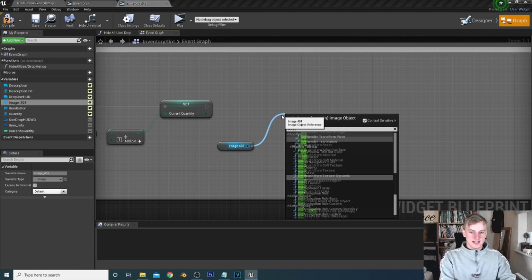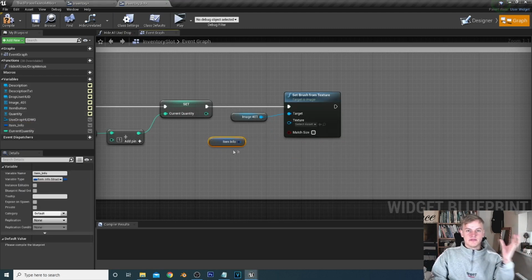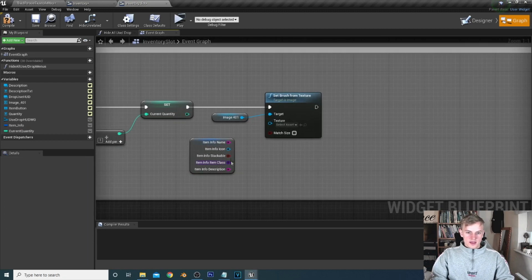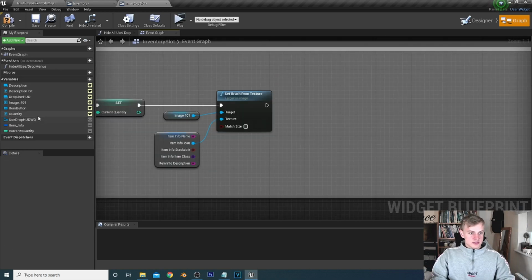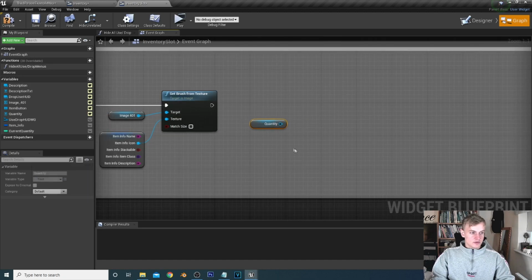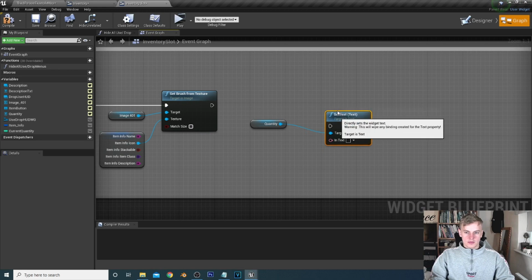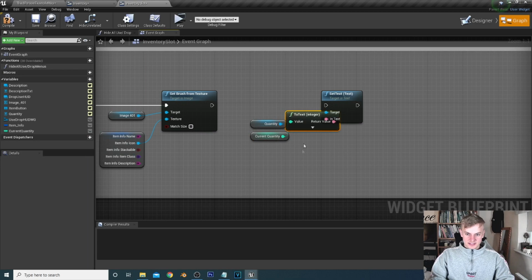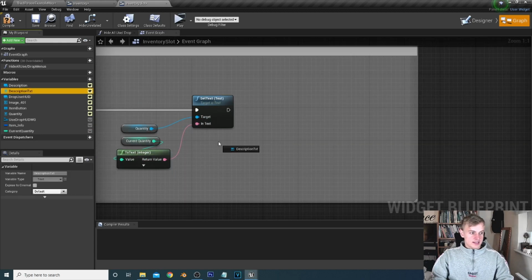Then we're going to set brush from texture, get our item info, so the item info that was passed to us. We're going to split this open, and in goes the texture that we've got from the item. Then we're going to set the quantity, so bring in our quantity. This is just a text variable, and we're going to set text, and this will be our current quantity we made. Although this is an int, if you plug it into the text, it will get converted to a text like so. Plug that together. Then we're going to do the description, so bring in our description text.